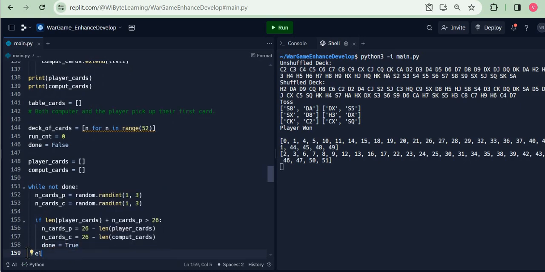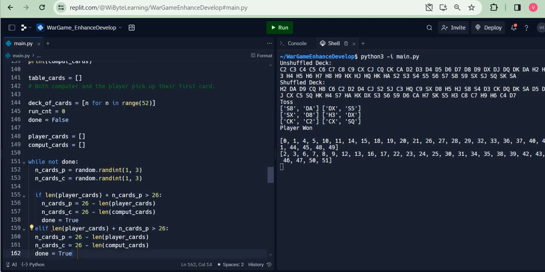Now, on the other hand, let's say I do not have a problem on the player cards, but I do have a problem on the computer cards. So I do the exact same thing for the computer cards. If my compute cards plus n cards c is becoming more than 26, then I'm going to limit my n cards c to 26 minus length of compute cards, and of course my n cards p will then be all the other cards, and that has to be 26 minus length of player cards. By the way, I have to do turn equals 2 over here.